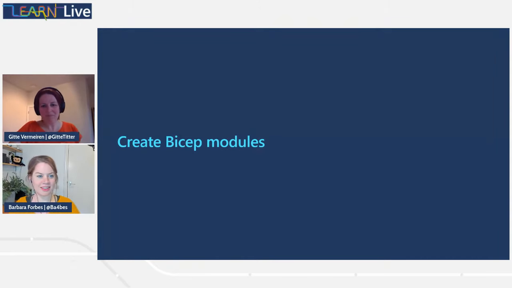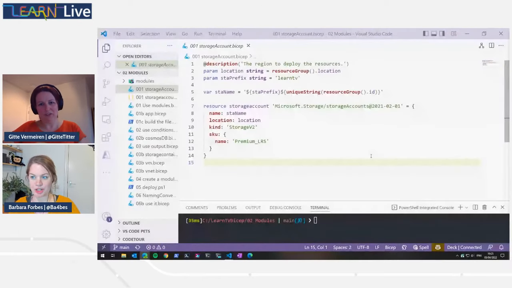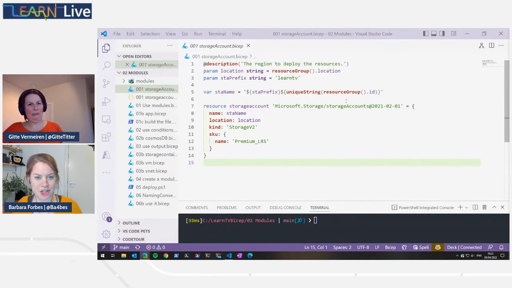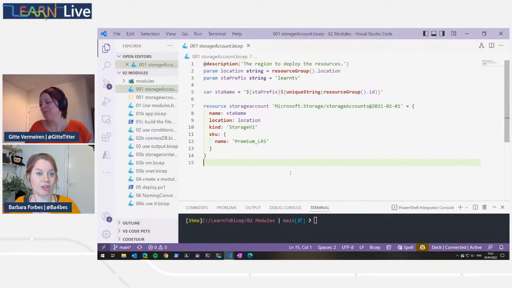So let's switch gears. Let's switch over and see what this stuff actually looks like. I mean, the theory is nice, and I do always love the pictures. But what's that code? So to show this, I have created here a storage account .bicep file.